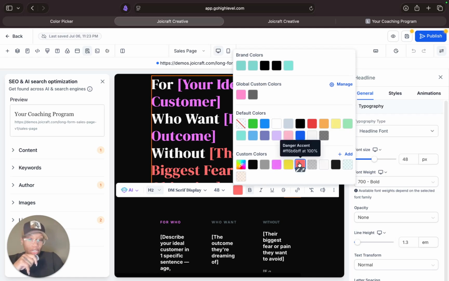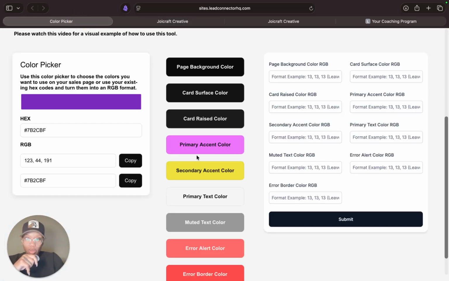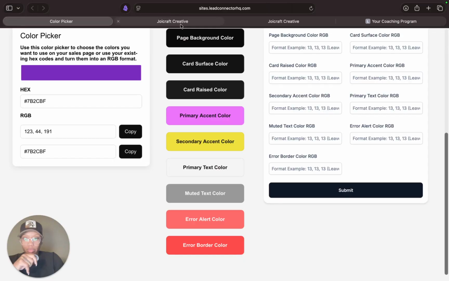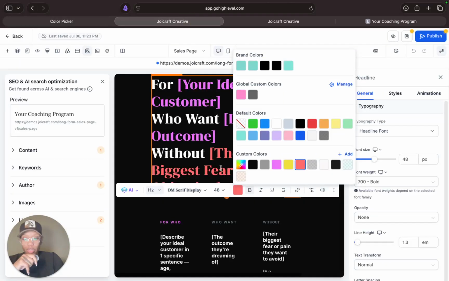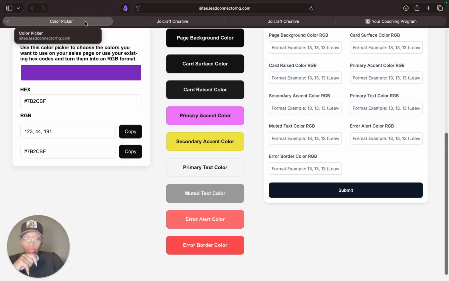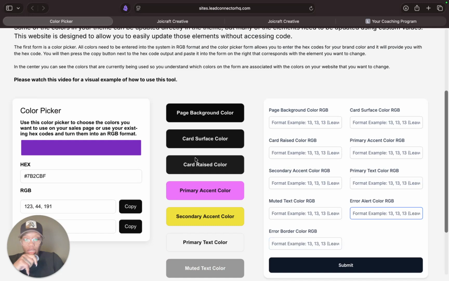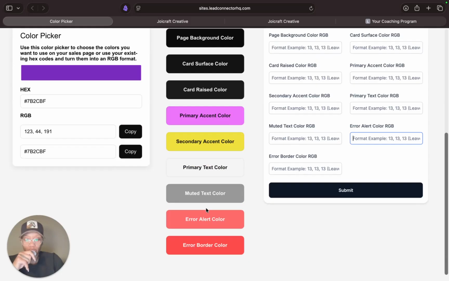Now, after you change this color to whatever you decide to change it to, you do want to come over to the color picker and find that same color. So for this one, it should just be the error alert color here. And then again, you just put that hex code in for that color, copy the RGB code, and make sure you copy it into the space here that says error alert color. Here, when you submit, it'll update it, and you will see those updates reflected here as well, right?